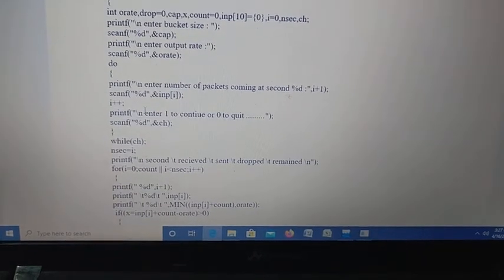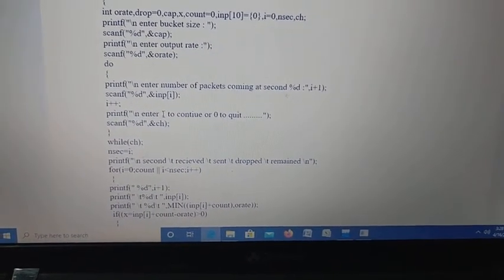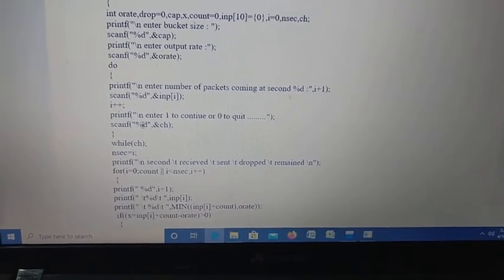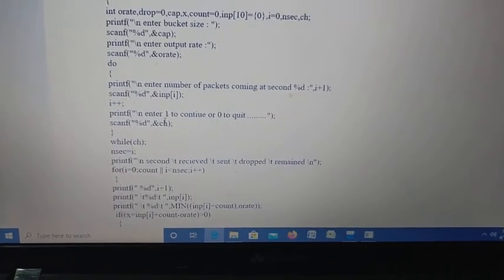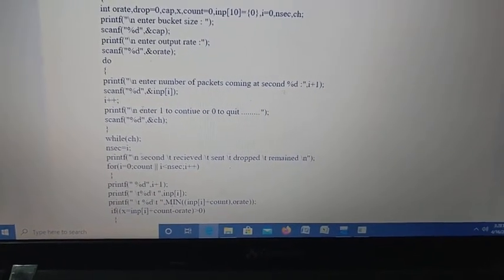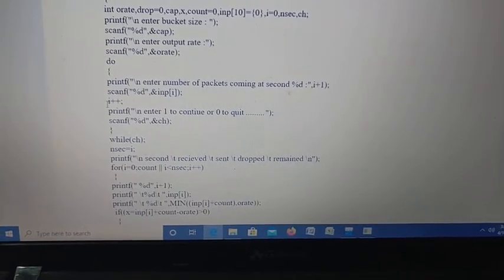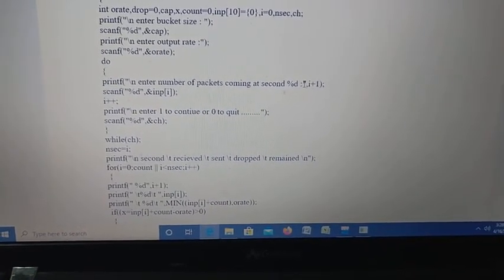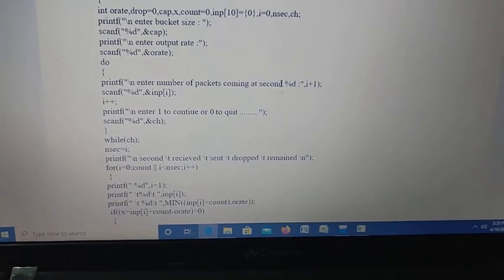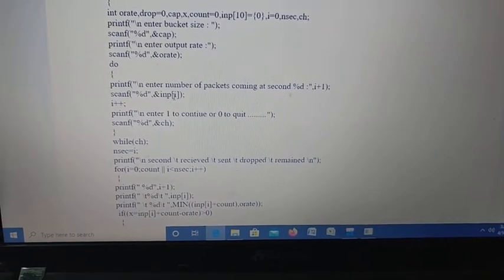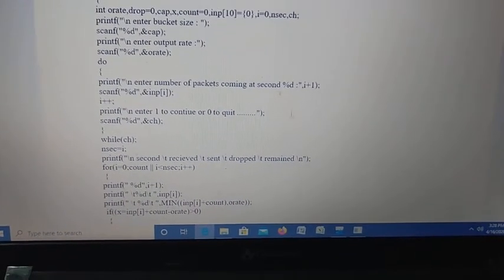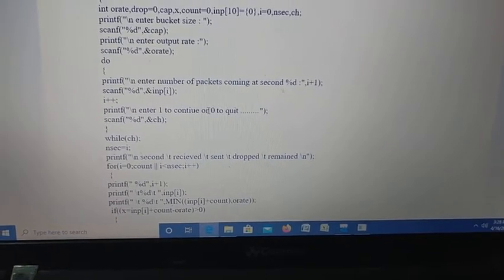So in the first memory location, it is going to save 3 again. Again it is going to ask whether 1 means to continue or 0 means to quit. Again I am going to press 1, so the value of ch is again 1. Again the I value is incremented to 2. So 2 plus 1 is 3, and here again 3 is printed and stored in the second memory location. This process continues until you press 0 here.